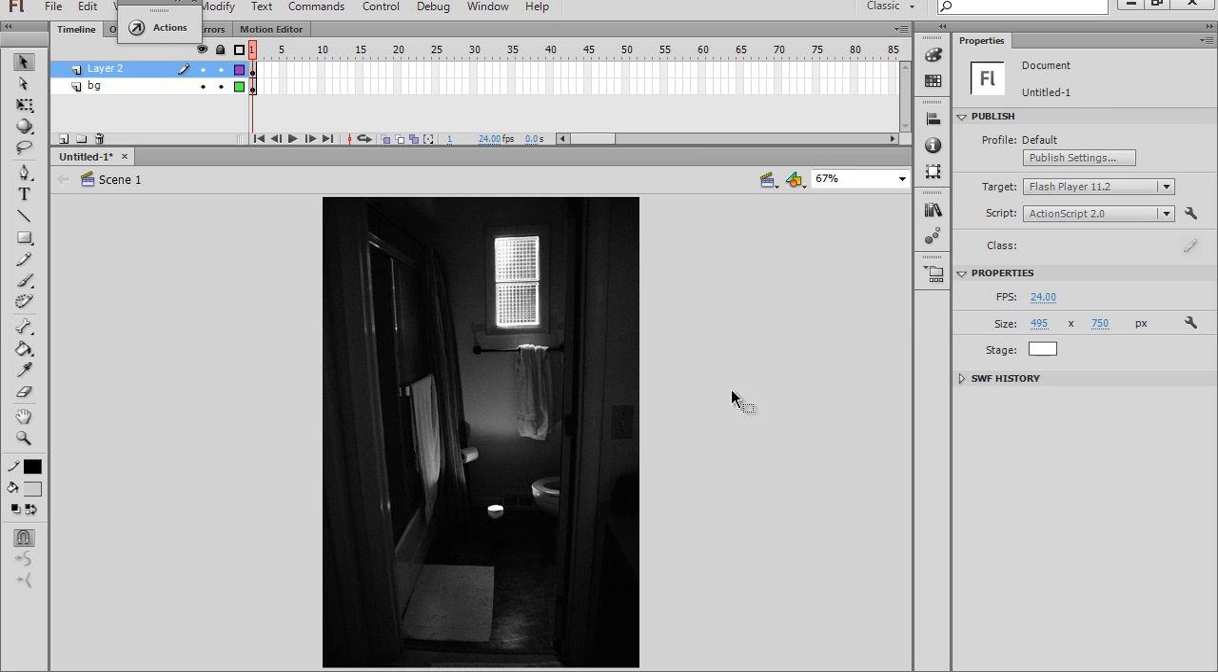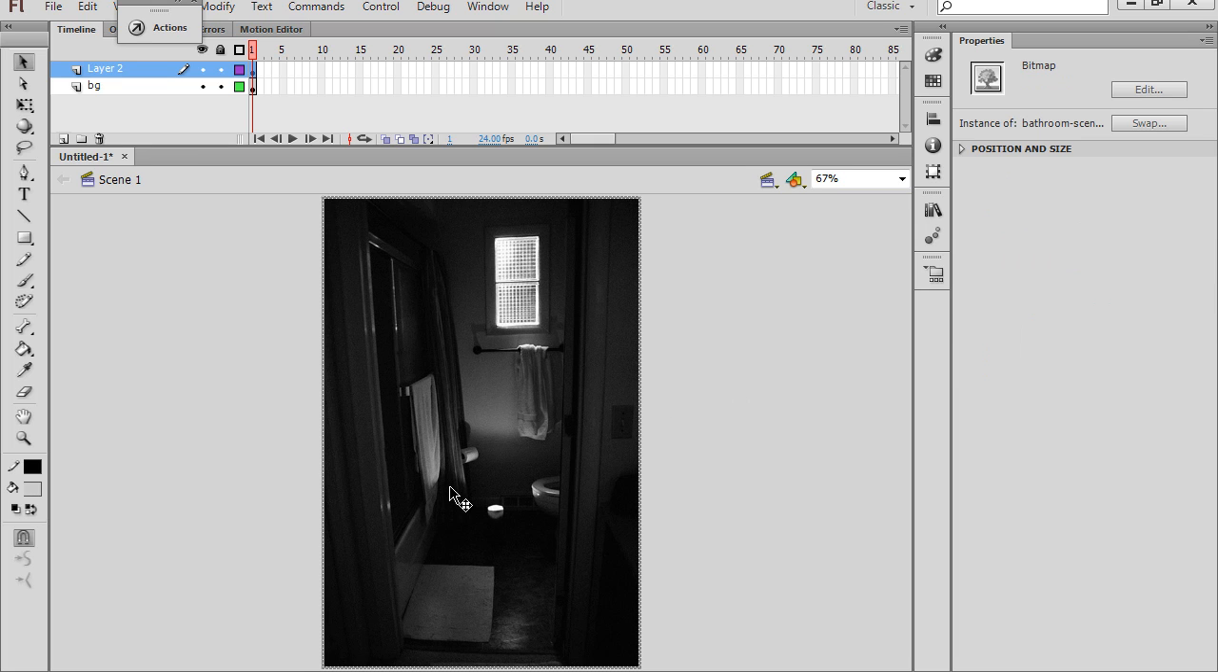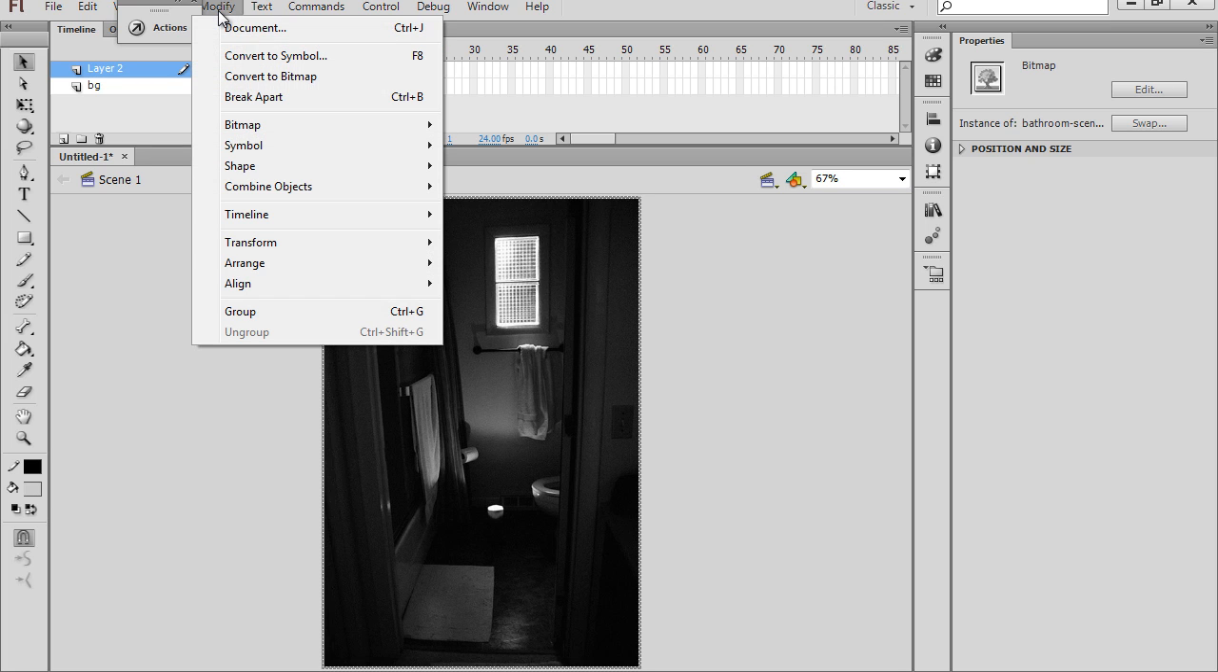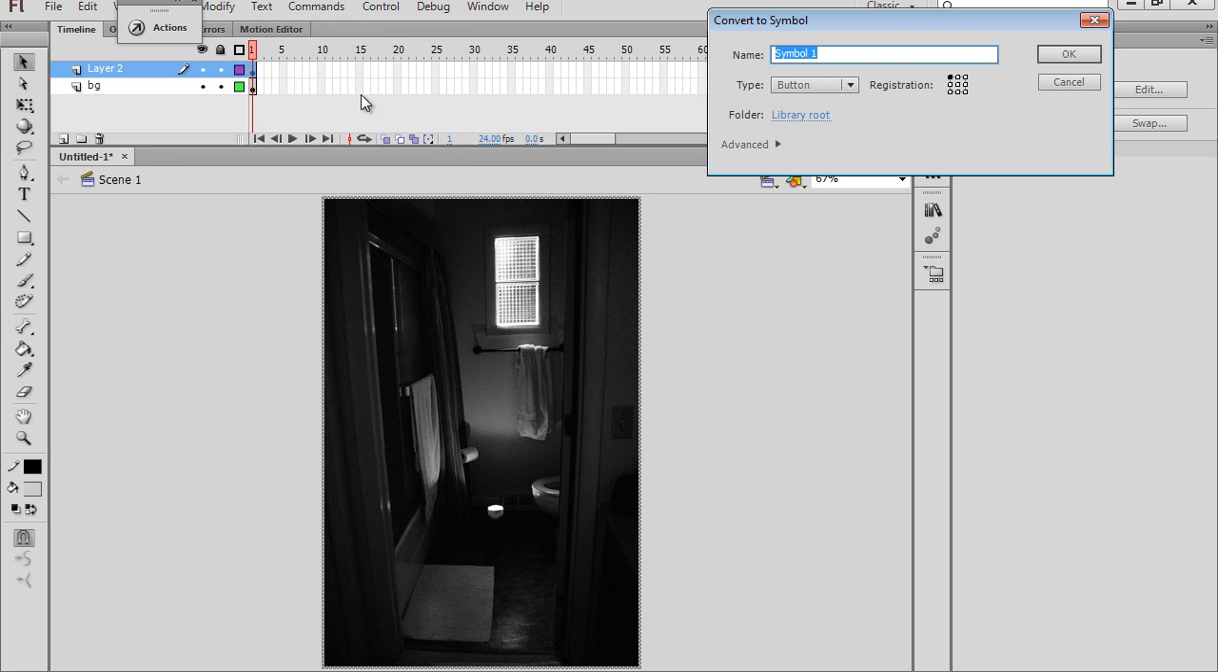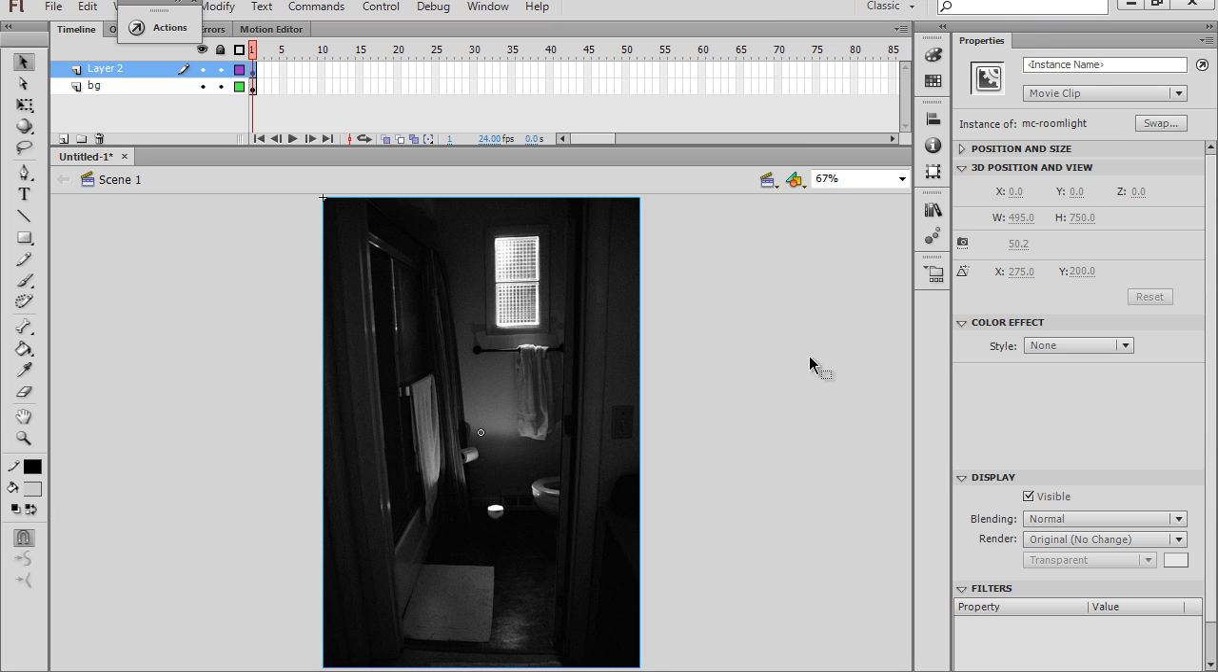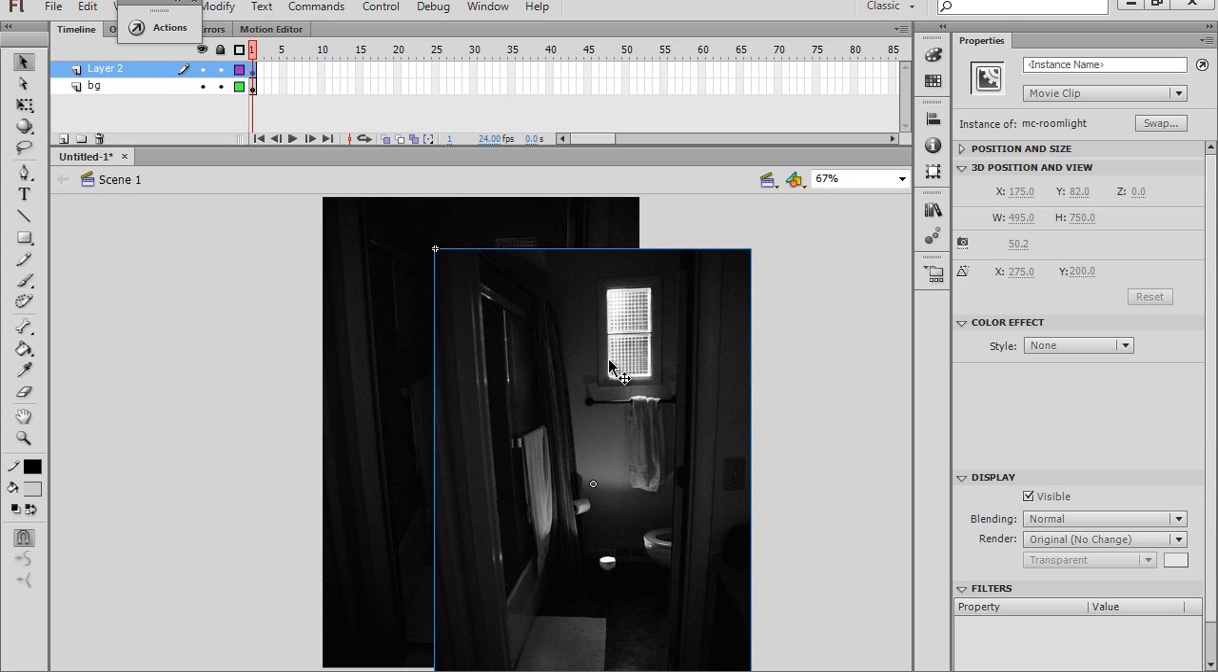Alright, and for this light scene, for this to work and us to be able to animate this light scene, we're going to need to select it and then do a Modify, Convert to Symbol, and we're going to convert it to a movie clip. I'll call it MC Room Light, and make sure the registration point is not in the center but in the upper left hand corner. Click OK, and now we've basically turned this light image on top into a movie clip.